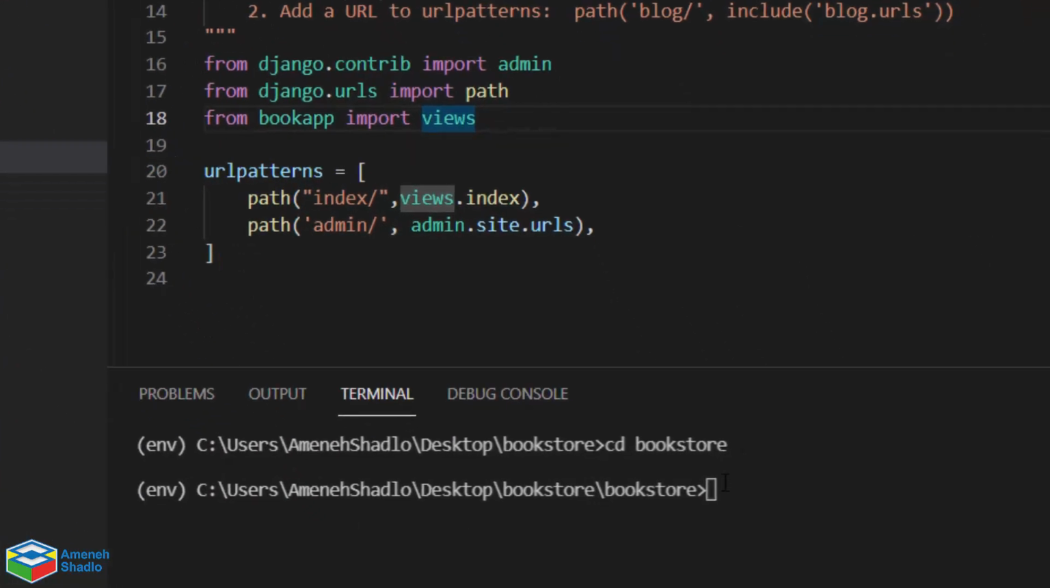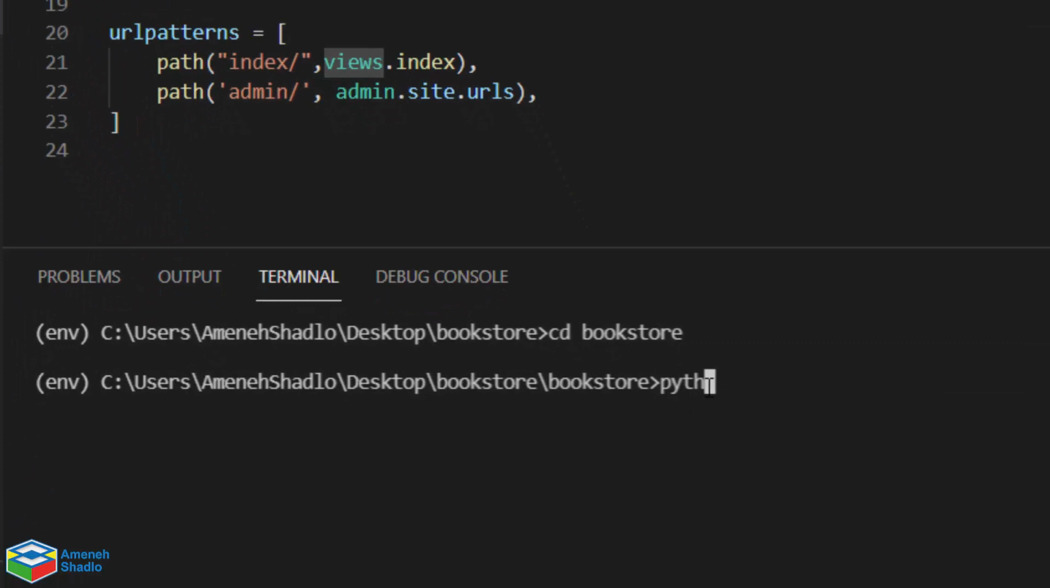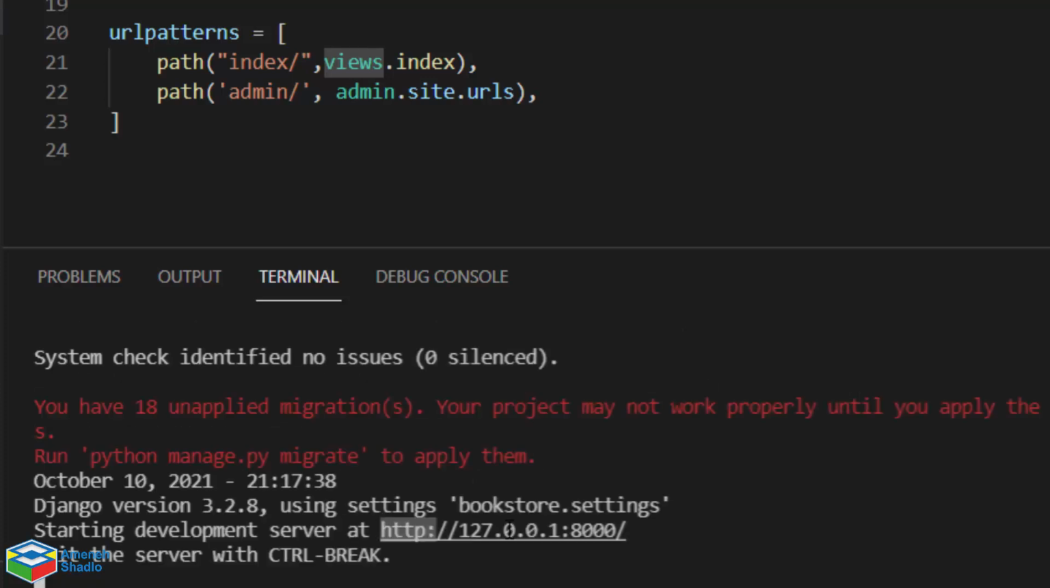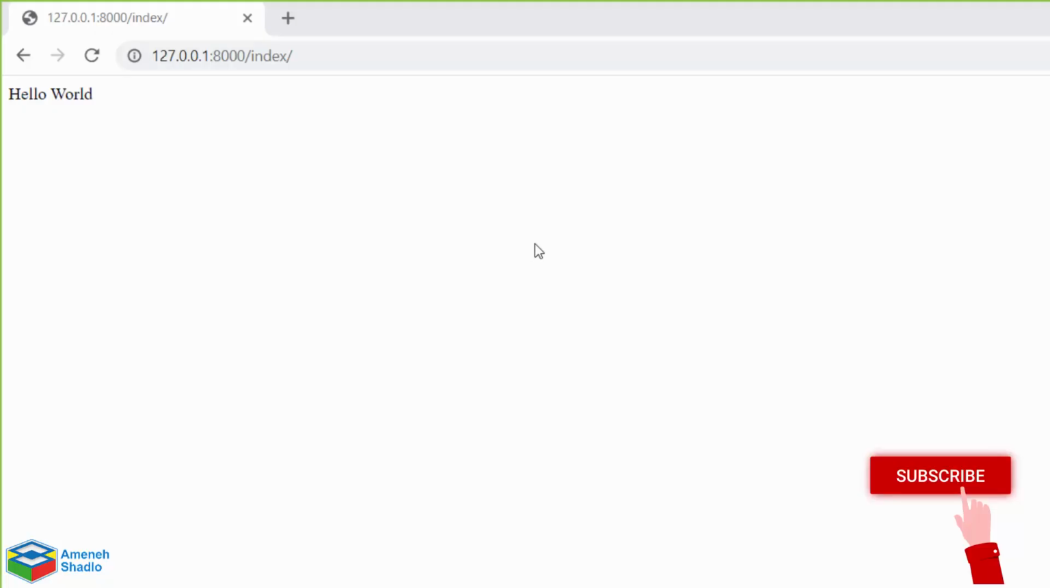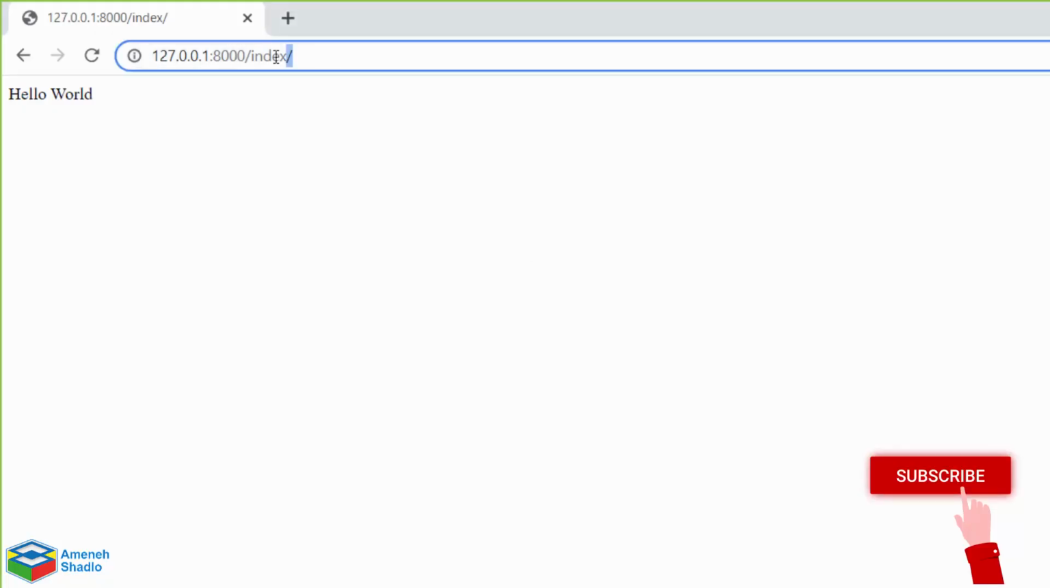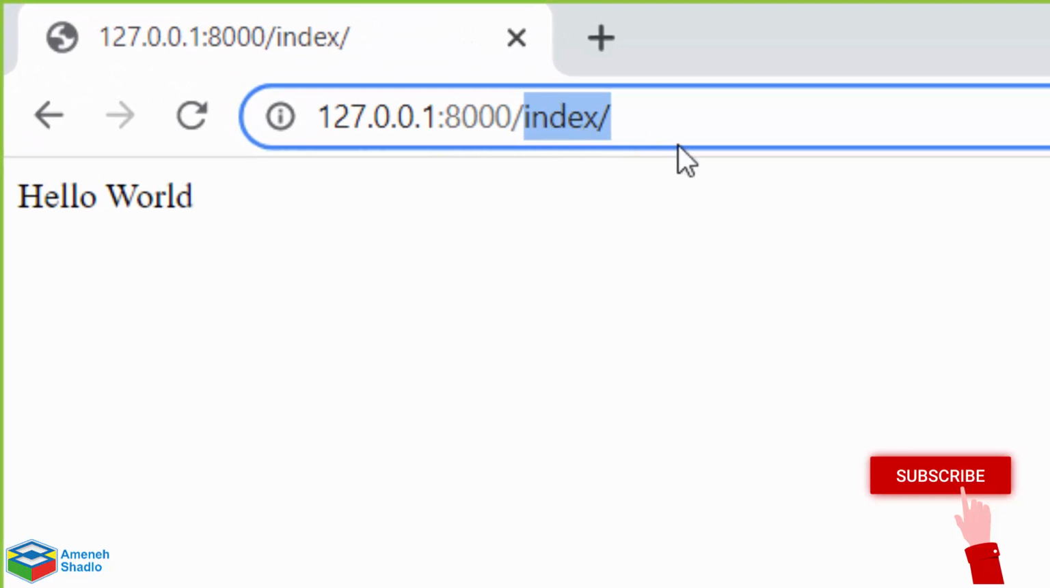What we need to do is say python manage.py runserver, and copy this URL and paste it into the browser. Alright, everything worked correctly. As you see, this is the URL path that we mapped to views.index.